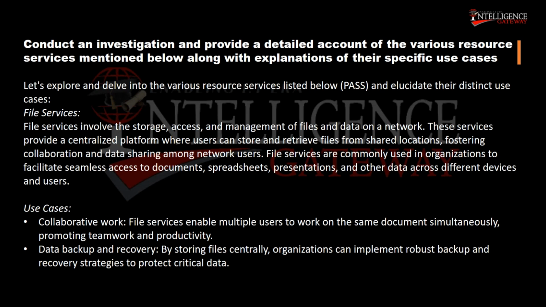File services. File services involve the storage, access, and management of files and data on a network. These services provide a centralized platform where users can store and retrieve files from shared locations, fostering collaboration and data sharing among network users. File services are commonly used in organizations to facilitate seamless access to documents, spreadsheets, presentations, and other data across different devices and users.